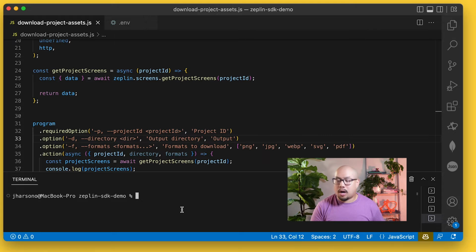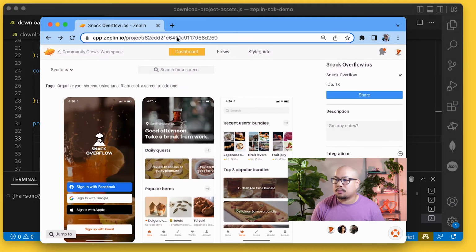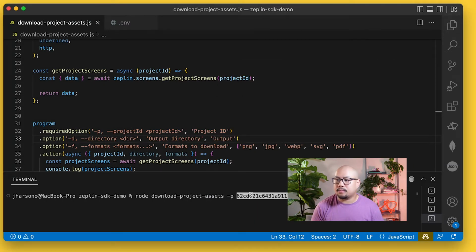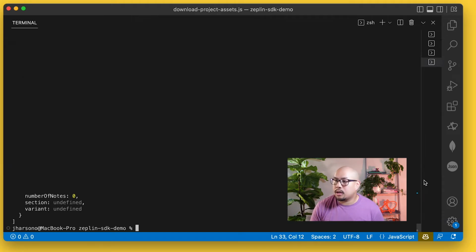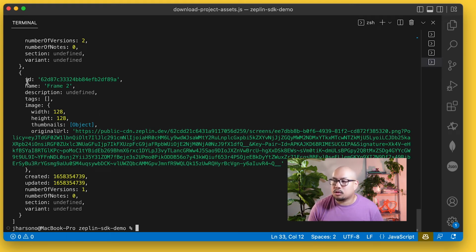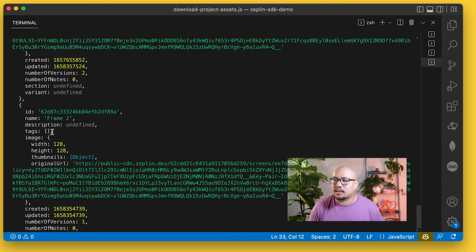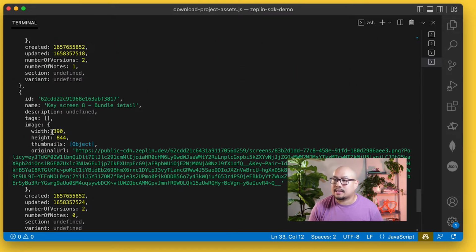We'll try node download-project-assets again. And type -p for the project ID, and I'll get that from Zeplin here in my address bar. This last number, I'll just copy it and paste it here. All right, looks good. I can see that this returns an array of our screens here. Make this a little bigger. And we've got some useful information like the ID and the name, and of course the URL that we'll need to access later for downloading. We've got that for all of our assets here.